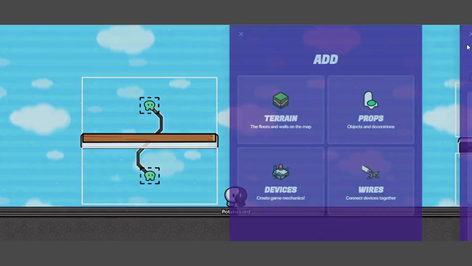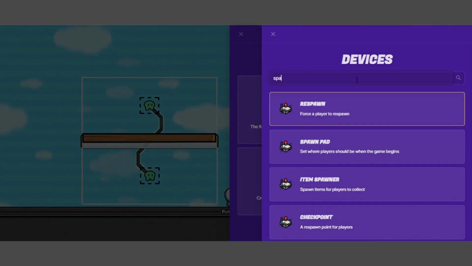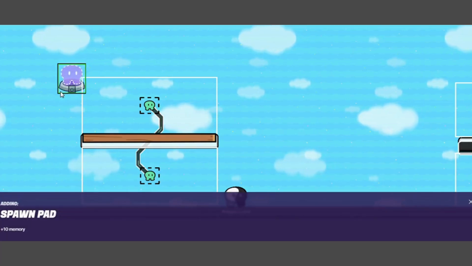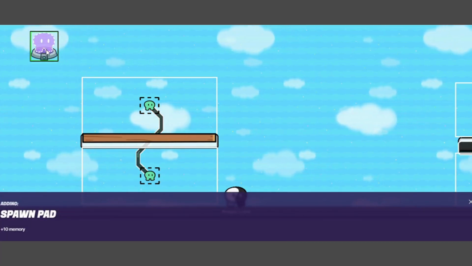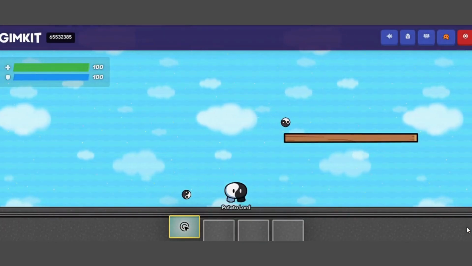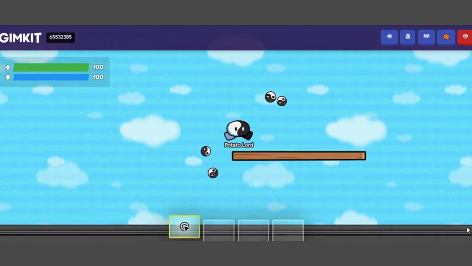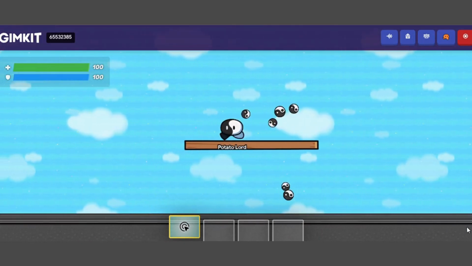Now let me grab a spawn pad device. This isn't required, but I want to spawn right here. So let me put a spawn pad right here, and we're good. So as you can see, I've spawned in. Now I can step on top of the barrier and prop, and it looks pretty good.